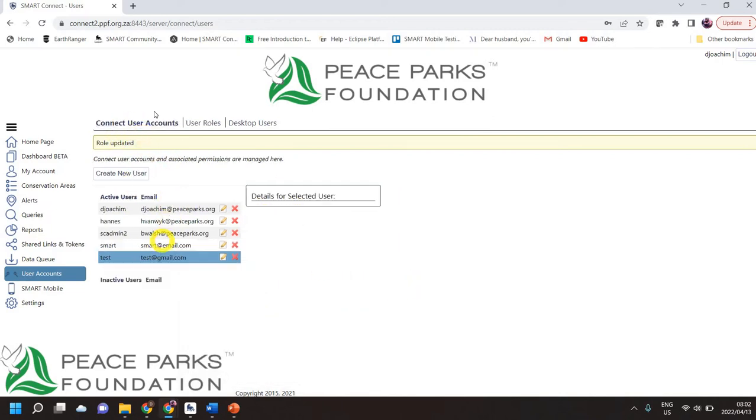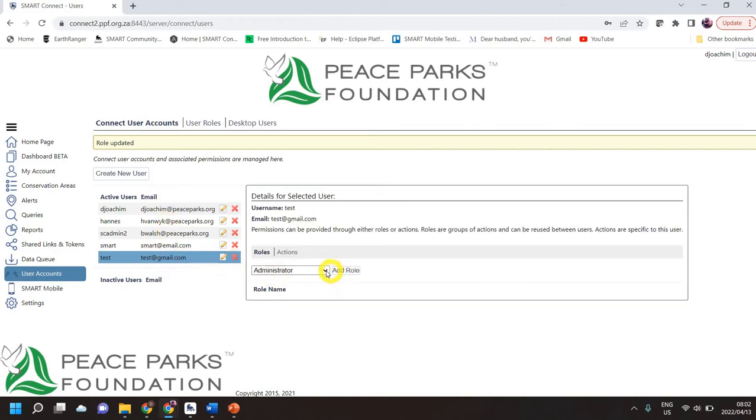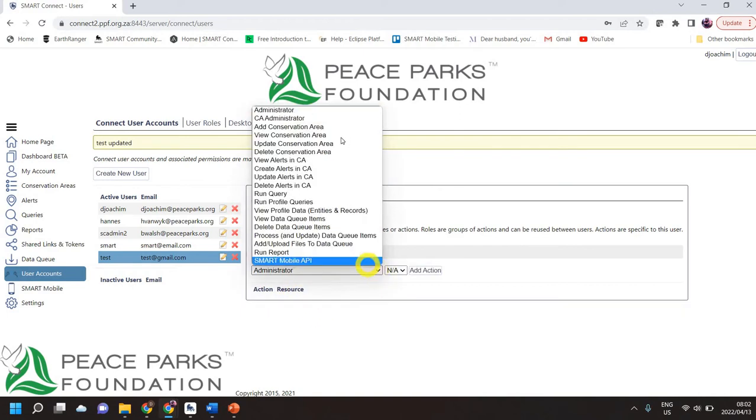So I go back to my Connect user accounts and click on the one I want, and here on the drop down arrow I can see the different groups of actions that I can then add. If I want to add additional actions, you'll see here there's another little tab. These are very specific to this user here. It'll be the same actions.